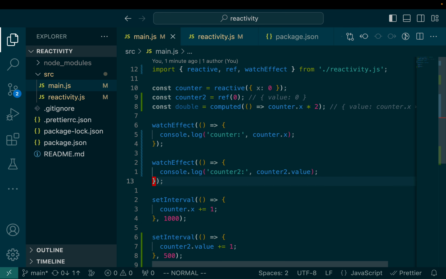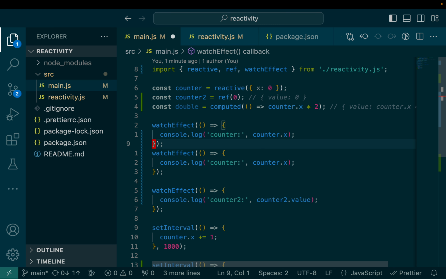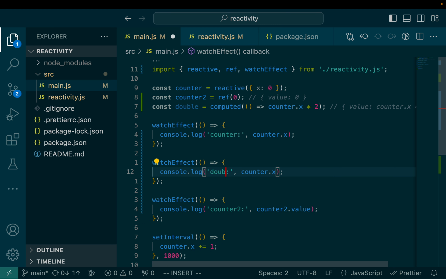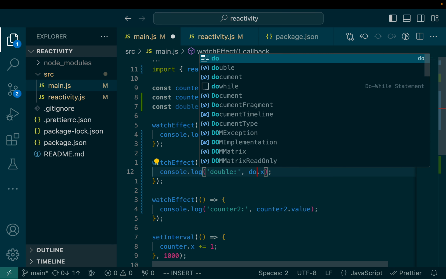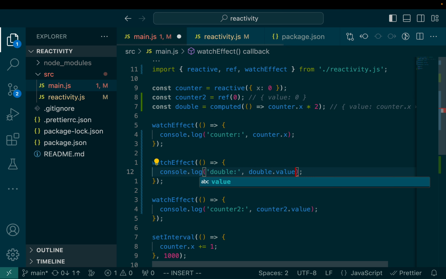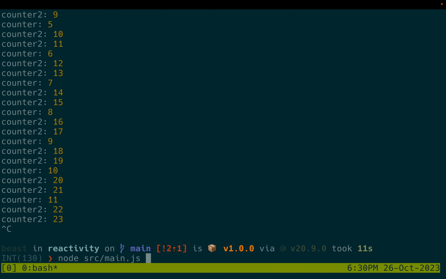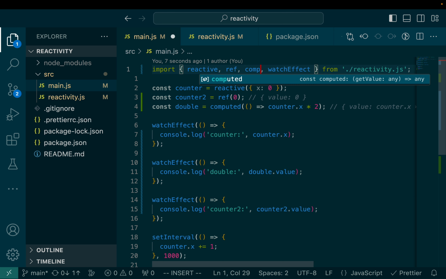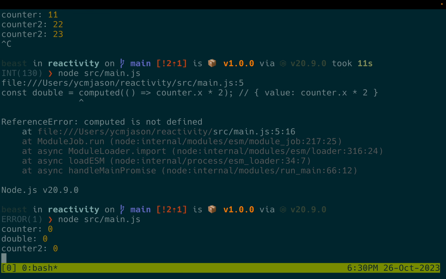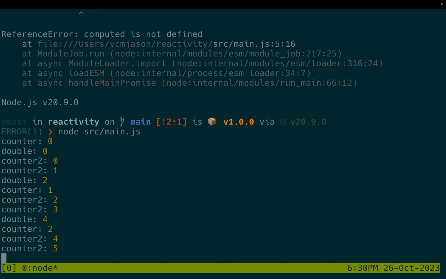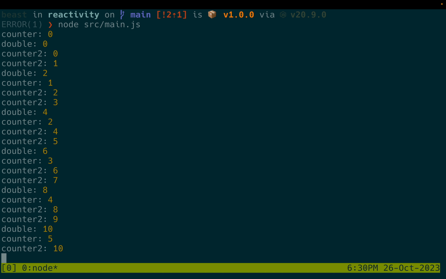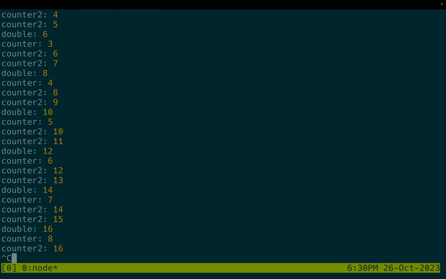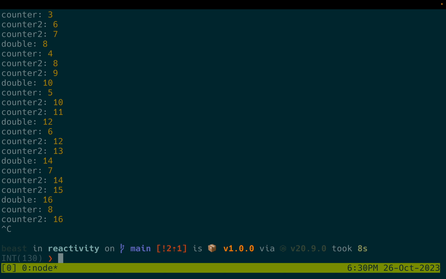So let's create another watch effect. Double value. Hopefully this works. Haven't imported that. Yeah, so you see, double gets printed with the counter. If I stop it, double is 14 and the counter is 7. Woo!